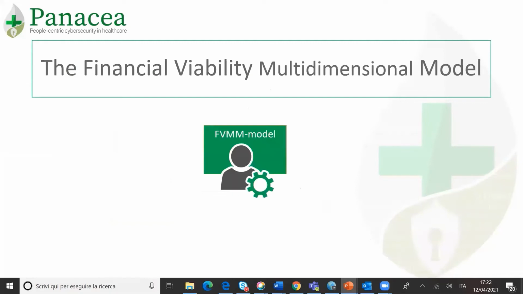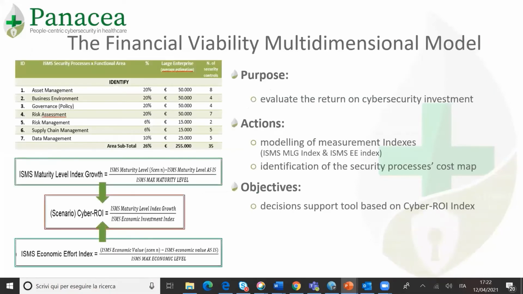Finally, focusing on the financial multidimensional viability model, the model expands the outcomes of the HCG tool by adding an economic dimension to the ISMS maturity assessment. In fact, its main purpose is to evaluate the return on investment in the main field of cybersecurity. First of all, a map of the investment needed to reach the maximum maturity level of the organization's information security management system has been developed.